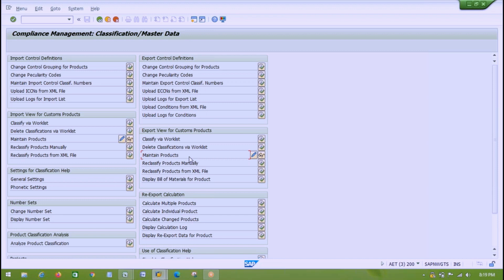And we also understood that we can classify products via work list. In that case, we need to use this option. What is the meaning of via work list? Let's say we have a set of 20 products, and these 20 products need the same ECCN number. So instead of assigning one by one, we will classify them via work list. I'll show this as well. So let's maintain the product individually.